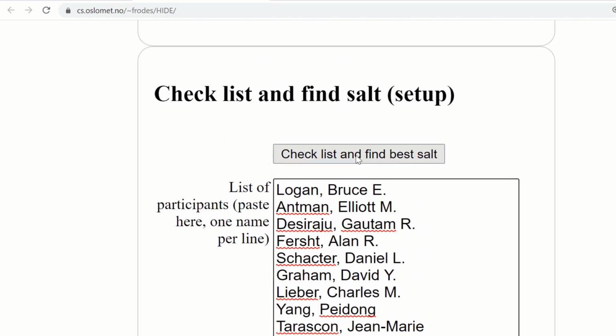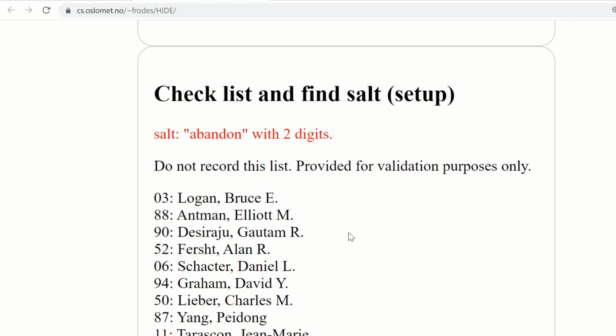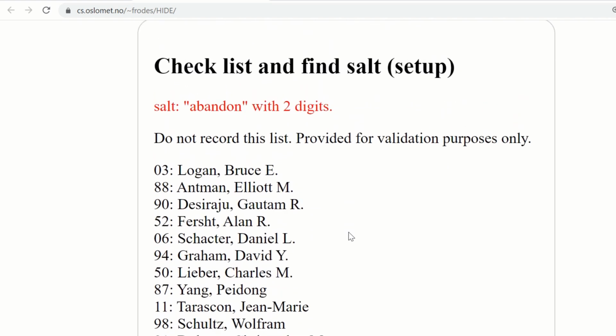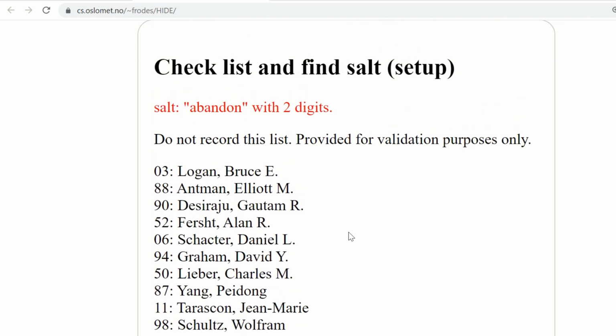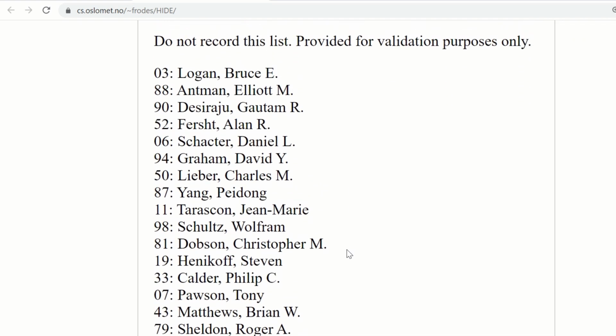Then I simply click on checklist and find the best salt. And here I quickly get the answer, and we see that the salt is abandoned, and we get the 2-digit codes. And here we have the list of these participants.